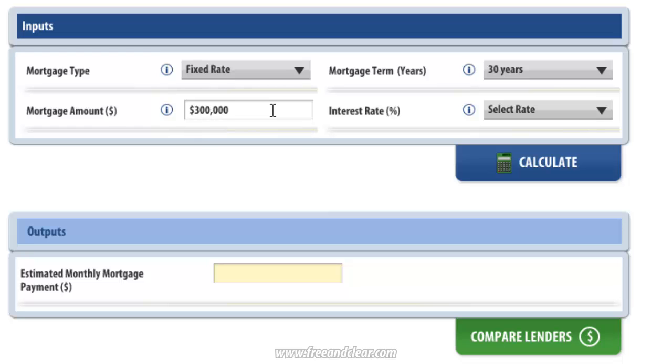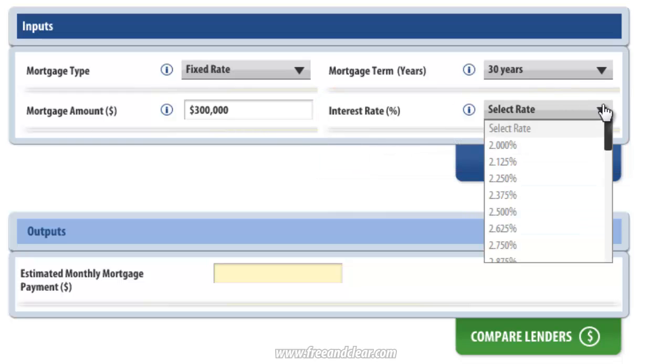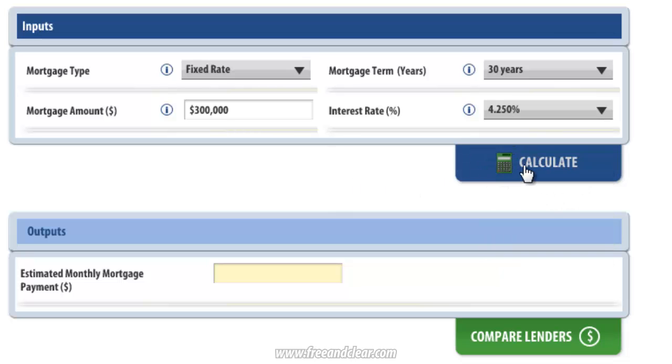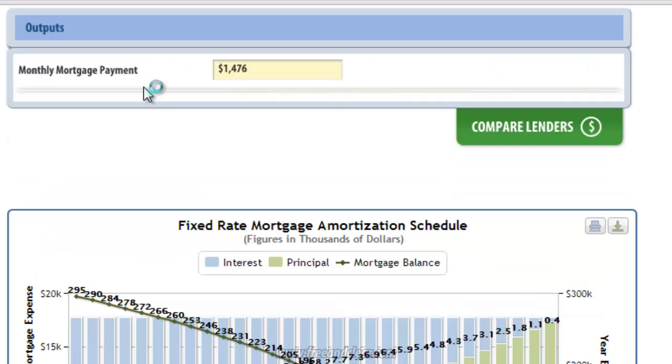The final input is interest rate. If you hover your cursor over the icon to the left of the drop-down menu, it shows the current interest rate for a 30-year fixed-rate mortgage. In this case, the current interest rate is approximately 4.250%. If you click on the drop-down menu, it reveals a wide range of interest rate options, and I'm going to select 4.250 in this example. We've submitted all of our inputs, and I'm going to click on the Calculate button, which will produce our outputs. The first output is the estimated monthly mortgage payment, which is based on our mortgage amount, term, and interest rate.